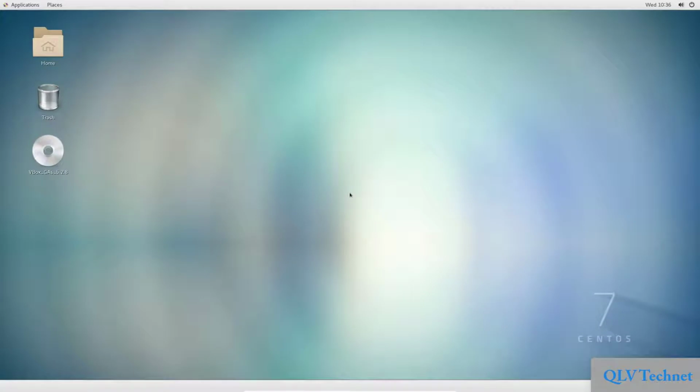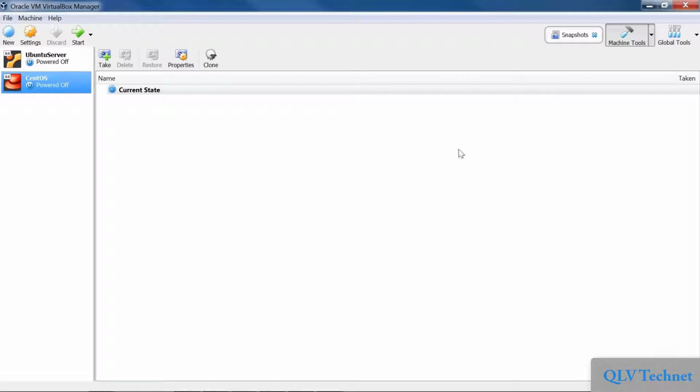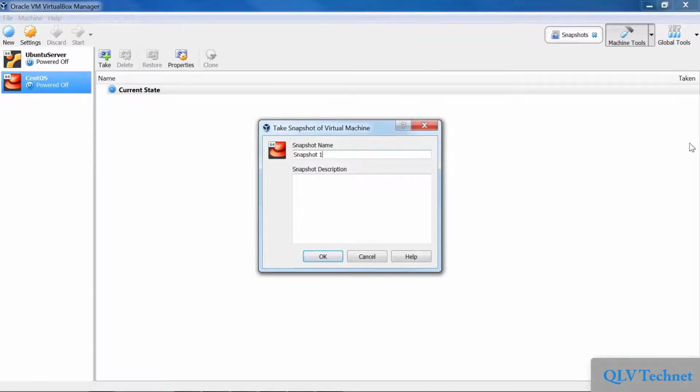Next, we will create a virtual machine snapshot with VirtualBox. One of the beautiful things about working with virtual machines is that you can create a snapshot and roll back to it if you mess something up. With VirtualBox, that's easy to do. At the top right-hand corner of the VirtualBox Manager screen, click the Snapshots button. Just left of mid-screen, you'll see a camera icon. Click on that to bring up the Snapshot dialog box.